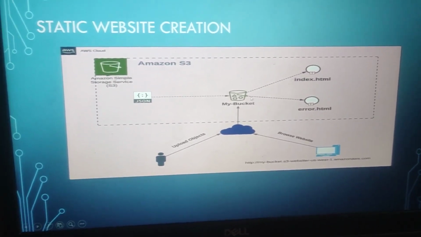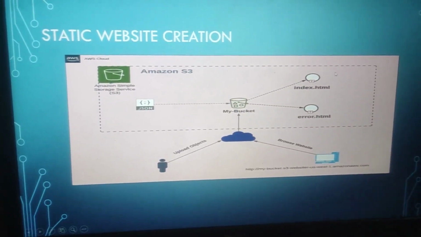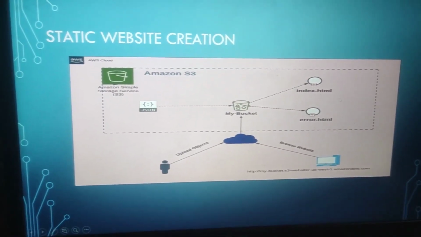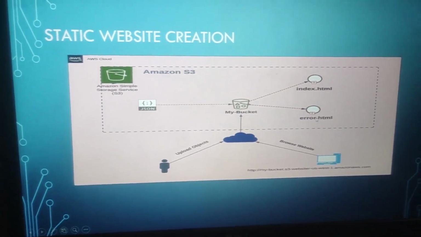That is used as a start point or entry to the website, and error.html, as the name itself tells, is used for displaying certain error messages.